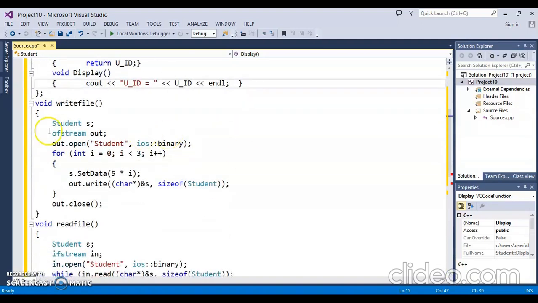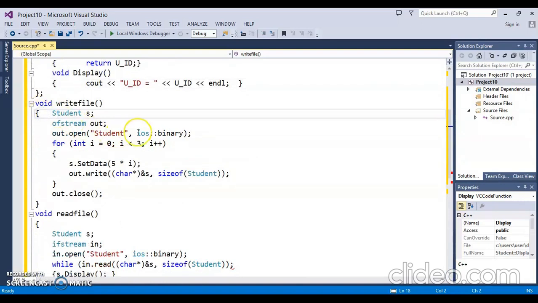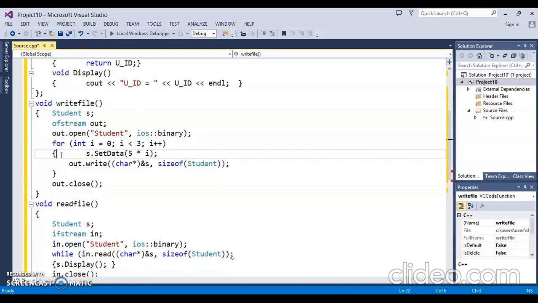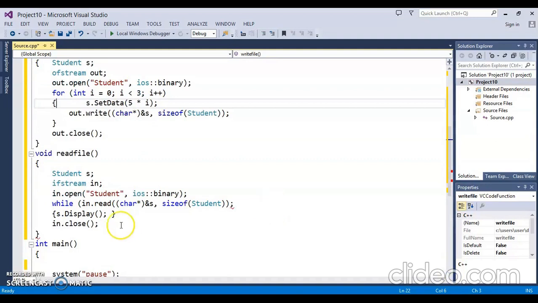In the write file function, I declare an object student s, and an ofstream object, then I open a file student, and then I want to write 3 times. So I will add 3 records just to check. You can add any number of records. Unless you want, you can put a while loop for character y or not. Just to make this program simple, I added only 3 records and then closed, and then I read the complete file here. What is the problem here? I think there should be one more of this, and there should not be this.